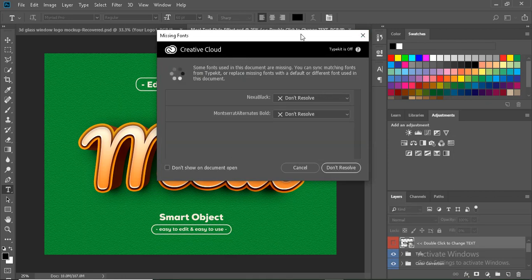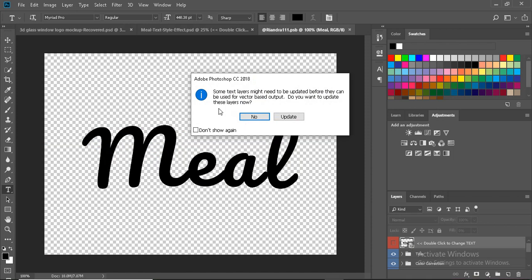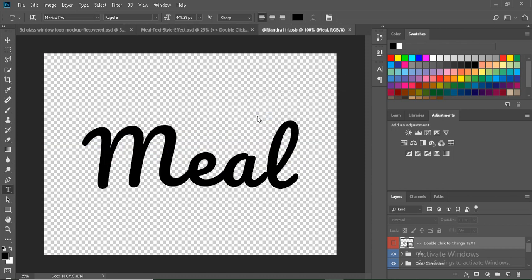Let me cancel Creative Cloud, I have a problem with this one. All right, so this is my editable text effect. You can see it here. Now I'll come to my layer here. You will see one layer named "double click to change text." I'll double click on that layer, and it's going to open out. Some text might need to be updated. I just press no, I don't want to update it now.